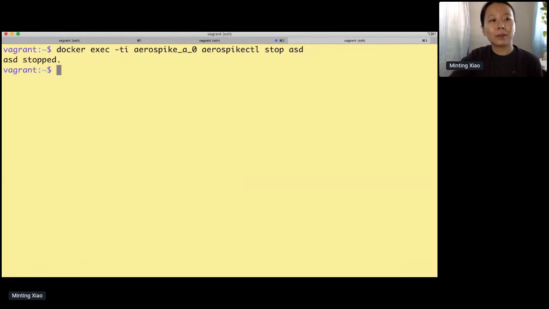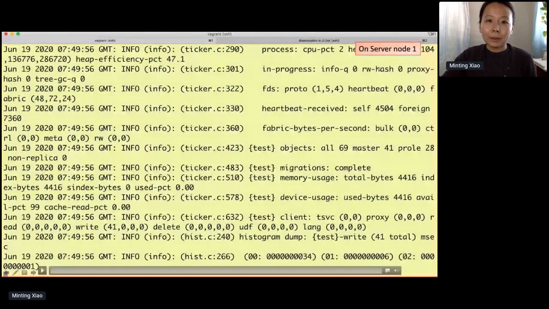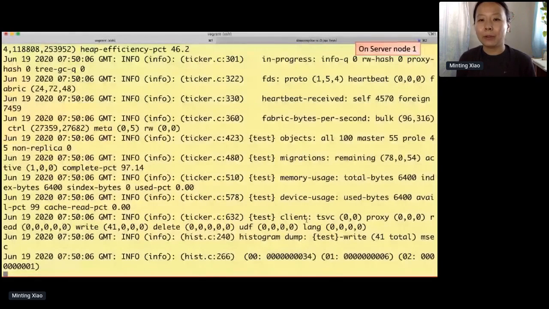Okay, now node 0 is stopped. This is the view from another node which is still running, node 1. Now that we have stopped node 0, I'm going to start looking at what's happening immediately after node 0 is killed. A lot of things are going on. There are many messages about reclustering and migration, which are triggered by one node leaving the cluster. We'll see migrations.